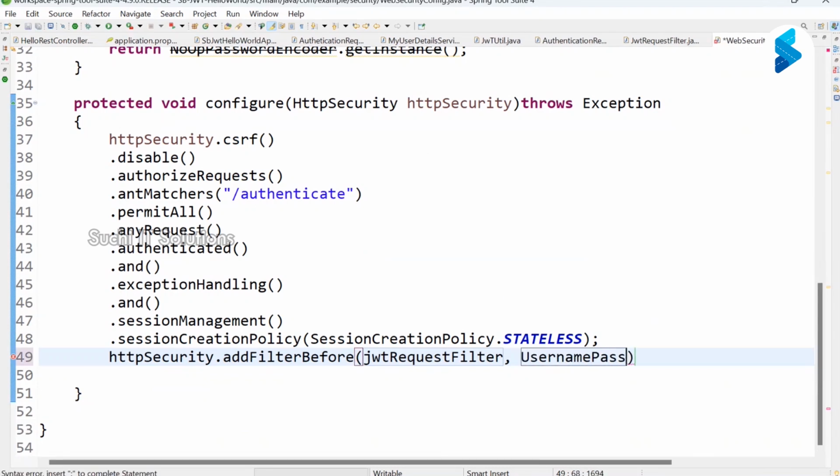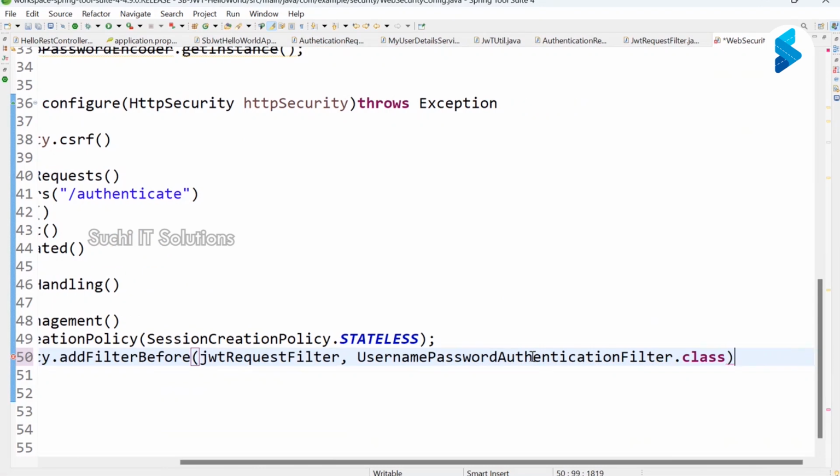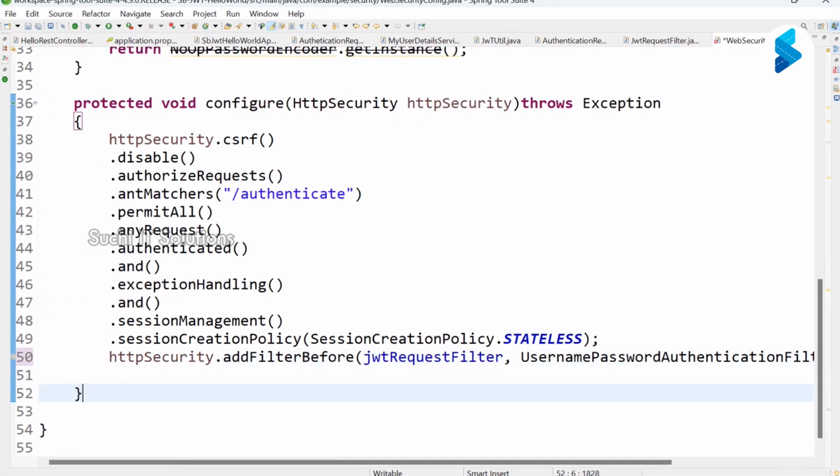Username, password, authentication filter. That's how much of a process should be followed, guys.